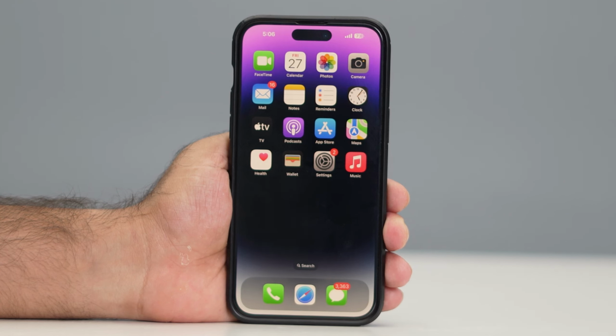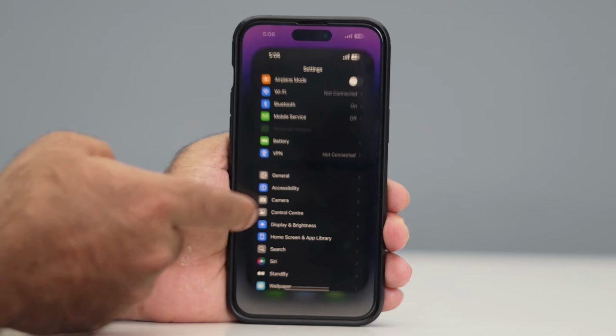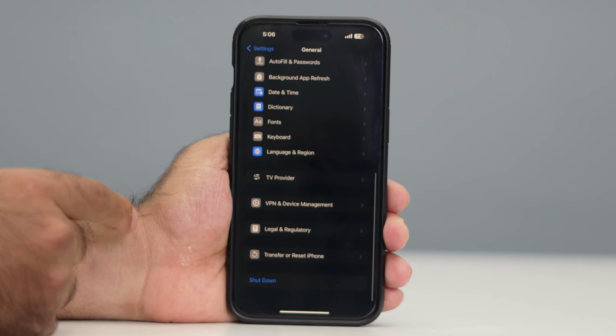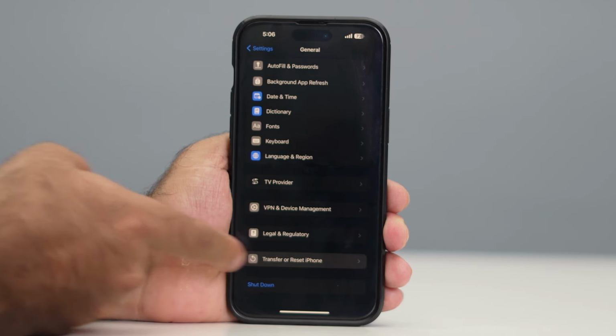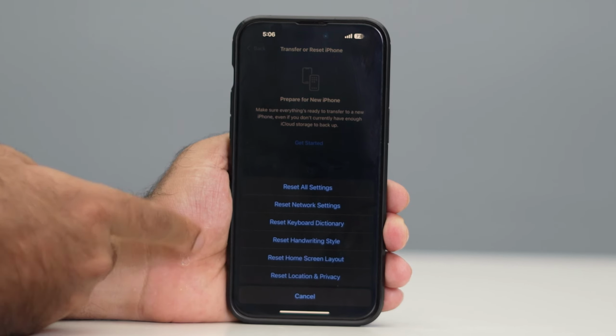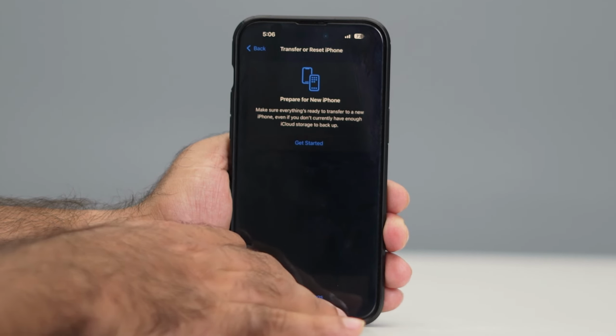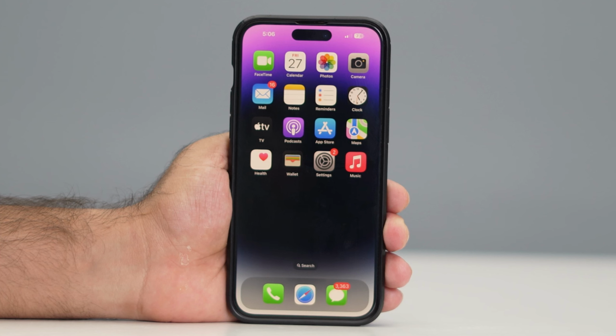That is to reset the network settings. To do this, just go over here to the settings. From here, scroll down, go to General, scroll down once again, and go to Transfer or Reset iPhone. Tap on Reset once again. There is an option called Reset Network Settings. This will not remove any kind of data. It will just bring a fresh start for all the networks. So you have to try it, and most probably that's going to help you guys out.